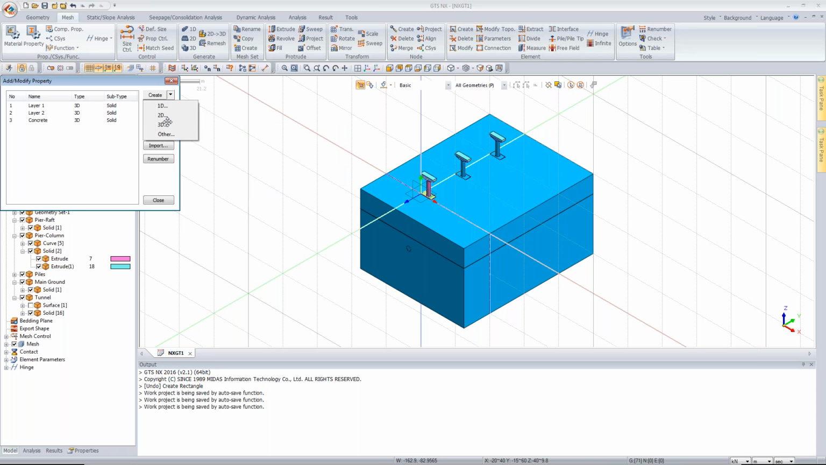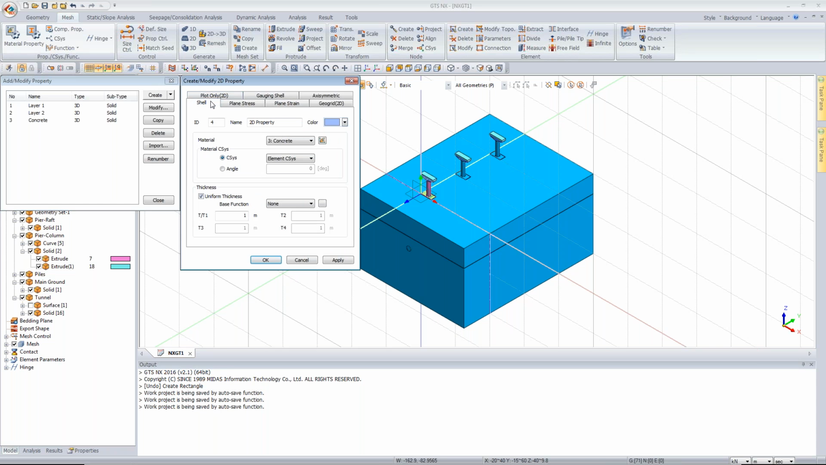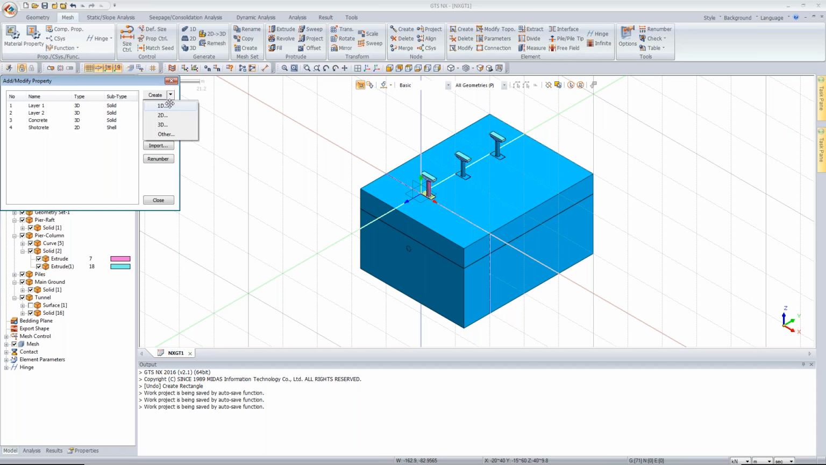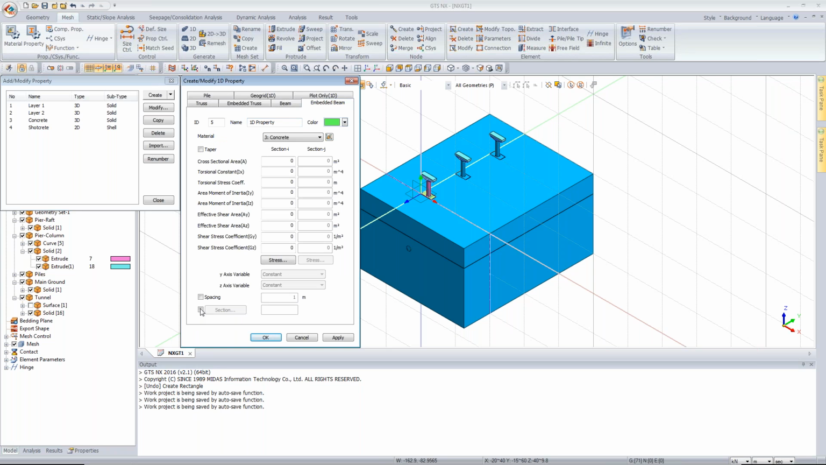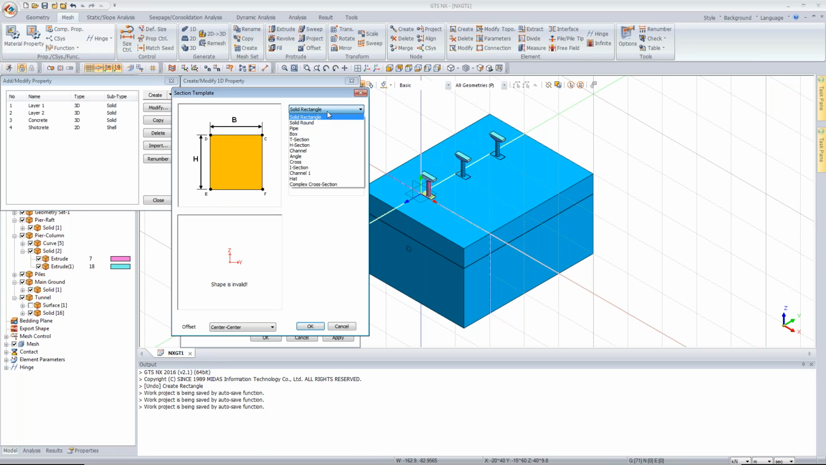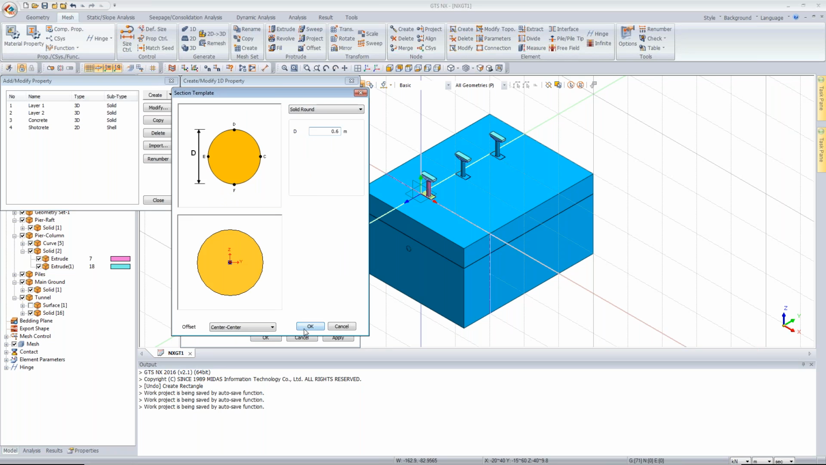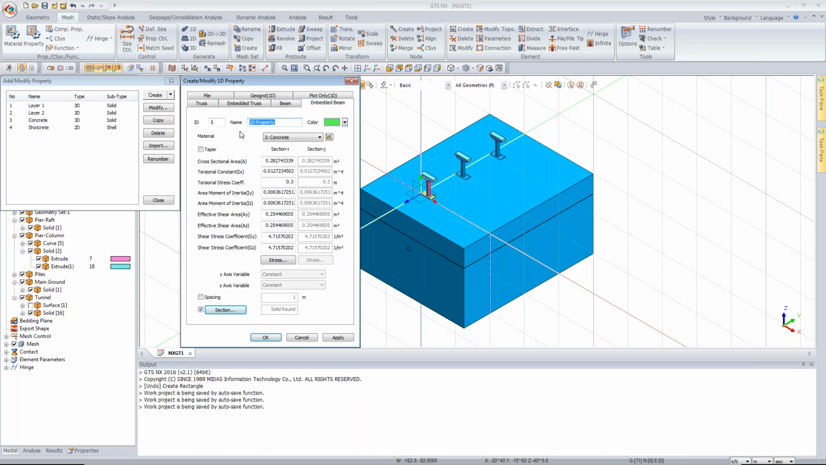If you see, first is the shell element, which will be basically supporting our tunnel. Let us give some thickness 0.3 and name it as shotcrete. Say OK. And finally we have the 1D elements, which are the piles, right? So I'm just defining it as embedded beam, giving it a circular section, let's say dia of 0.6 meters, and naming it as piles. Say OK.